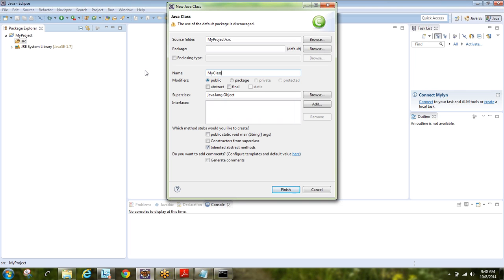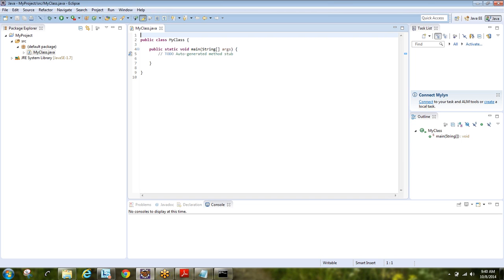Let me give it a name, my class, and we should have a public static void main method here to run it. So I will tick mark this method so that it is created automatically. I need not type it, and click on finish. You will see class my class, and it has open braces and closed braces, and it has the same method, public static void main. It is open and it is closed, and inside it we can type whatever we want to write.